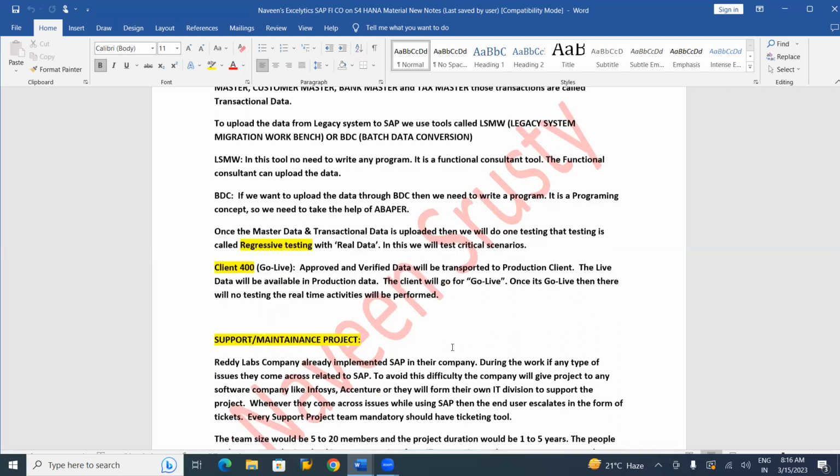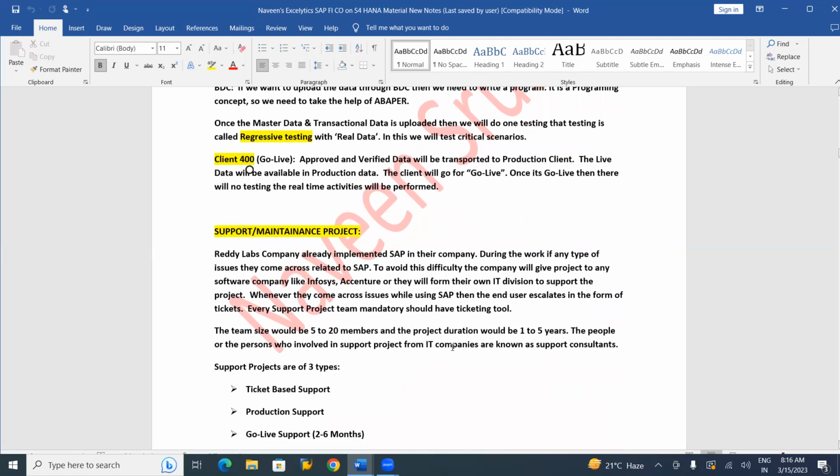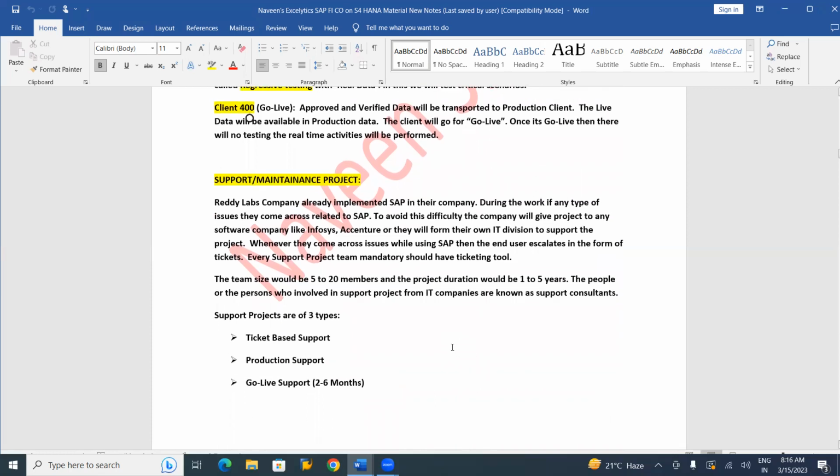Okay. Next, one more project. We saw different projects, right? Till now we have done the implementation project. This is a complete implementation cycle project. Next one, the support and maintenance project.